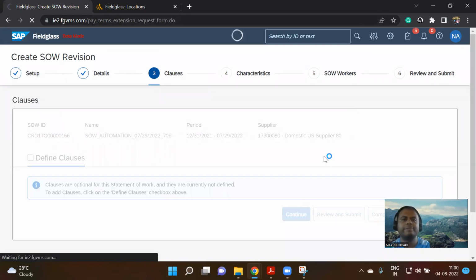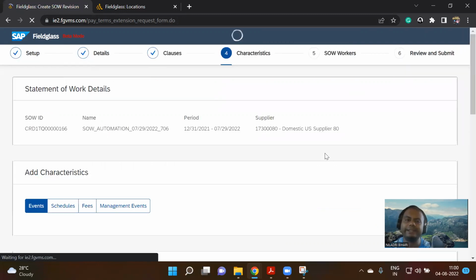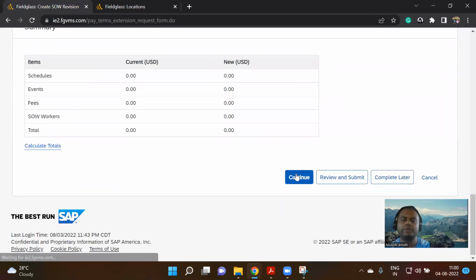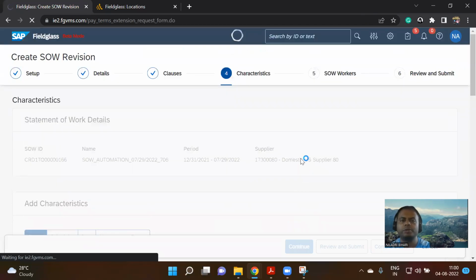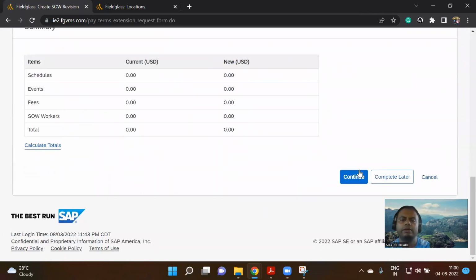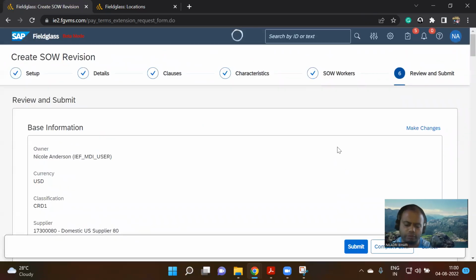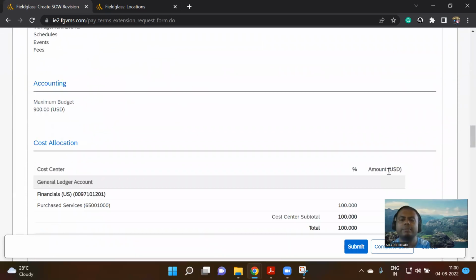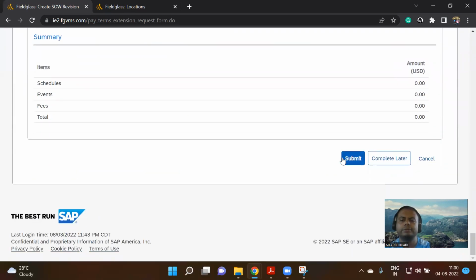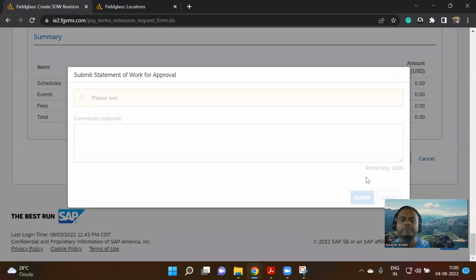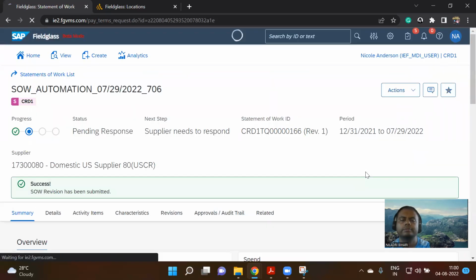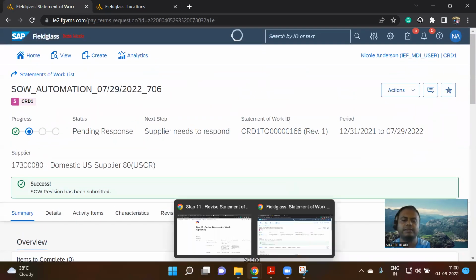Same 6 steps, whatever we have used for creating a SOW, the same 6 steps will come again whenever you are revising the SOW. So you have to remember that. These are the steps we typically follow, and we will be continuing like this. We are not filling all these things in detail, but in actual, whenever you are doing it, you have to fill up all these things, whatever is required. So now finally we'll be submitting this, right? Okay, so that is the typical process of how to do a SOW revision.